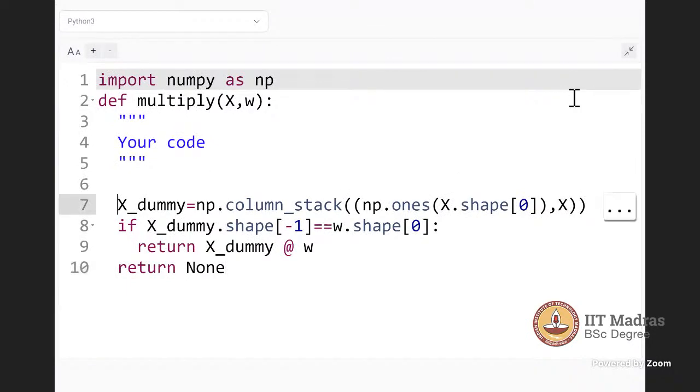So see line number 7. It does exactly what we discussed in the previous question. It adds a column of ones right before x. And the next step, line number 8, we are trying to figure out if they are actually consistent or not. That means we check whether the number of columns in x and the number of rows in w are equal or not. If they are equal, that means they can be multiplied. Otherwise, we return None, which means the multiplication is not possible.